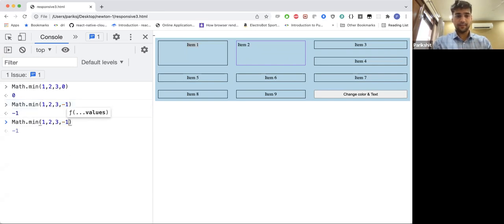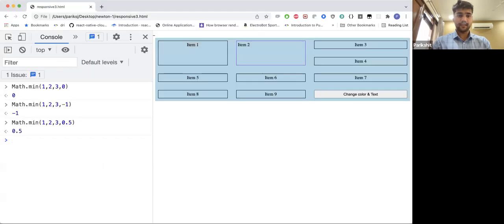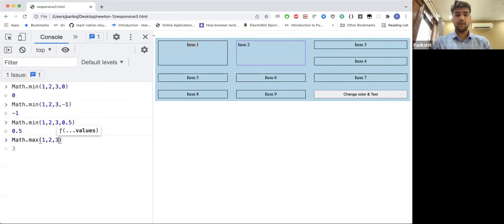Does Math.min work for decimals also? Let's try it out, 0.5. Yes, it does, Priyanka. Did everyone understand that? The numbers are given as arguments to this function. Similarly, Math.max. 1, 2, 3, 4, 5, the maximum value. If you give 5.1 after that, 5.1 would be the answer. Very similar to Math.min.